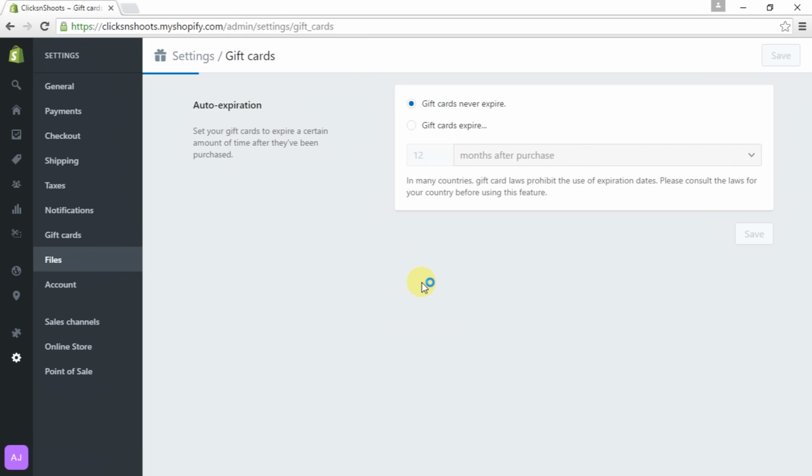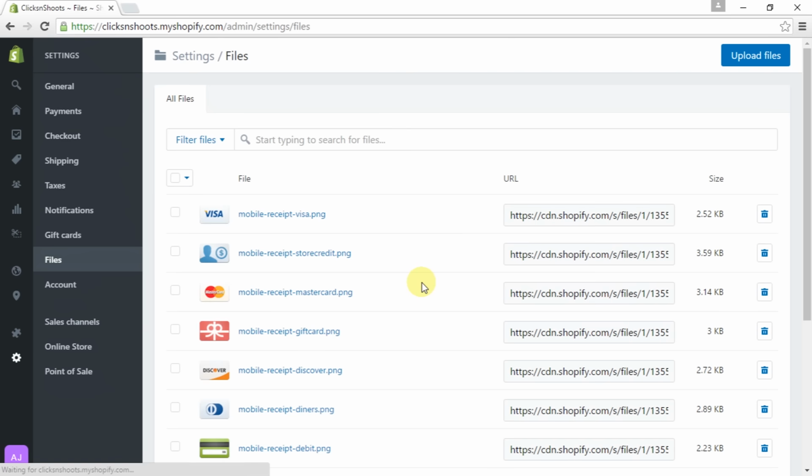The next setting is files. Now, this is where all the files that we upload into Shopify to be used are kind of listed, right? Here, we're already seeing files here that show different images, right? For the Visa card, for store credit, etc., etc. But if we want to use certain files, we can actually upload them to this section, use the URL that it's shown, okay? Now, moving on.